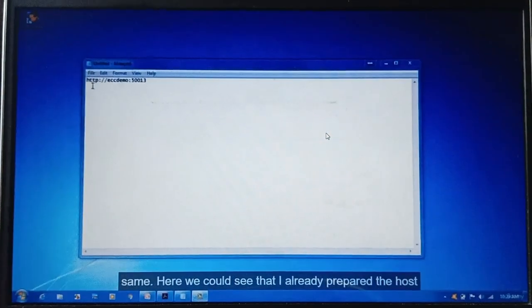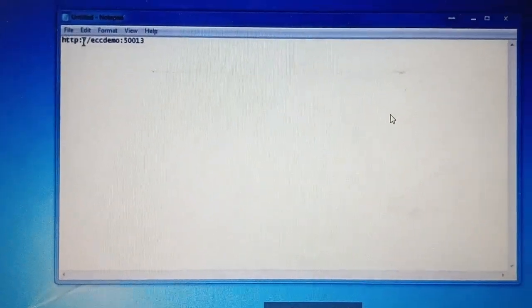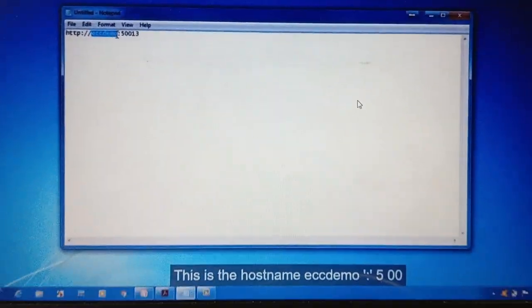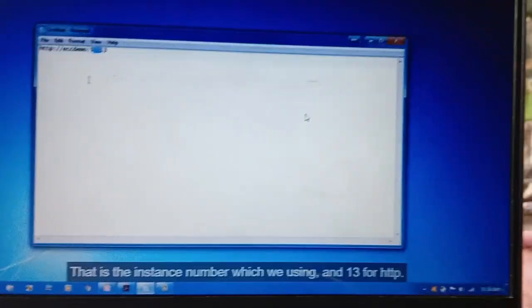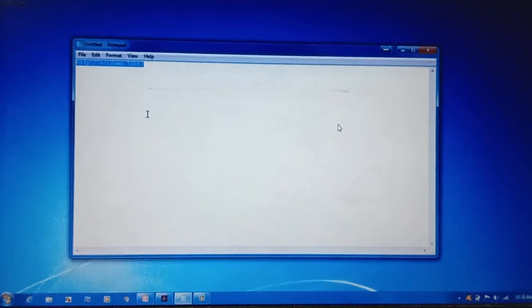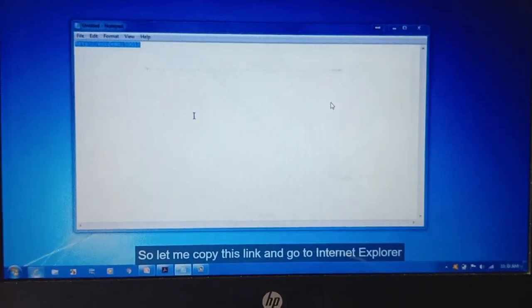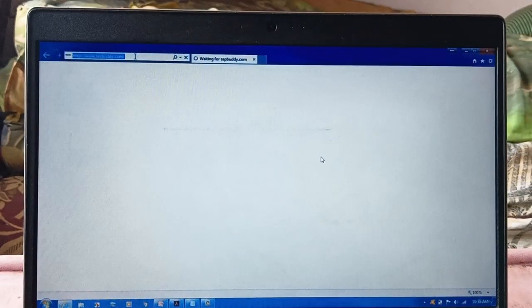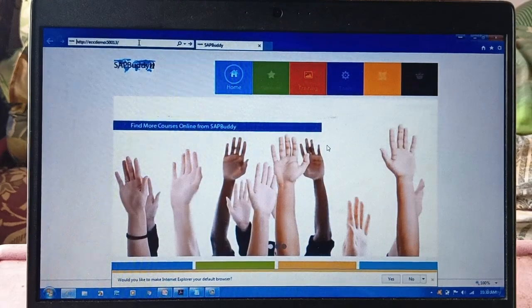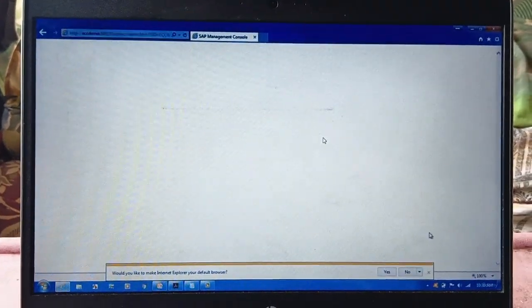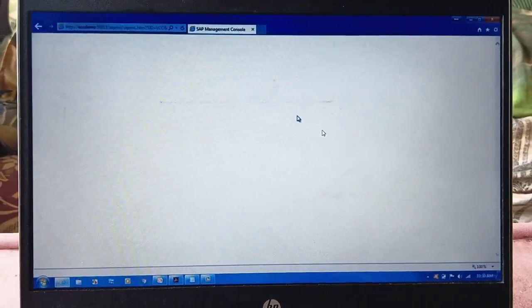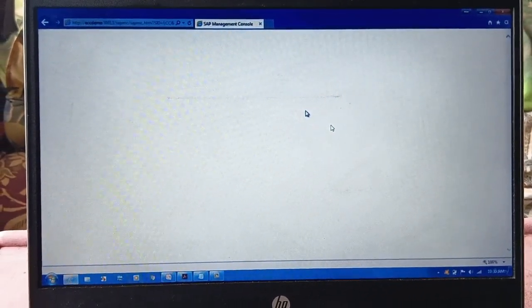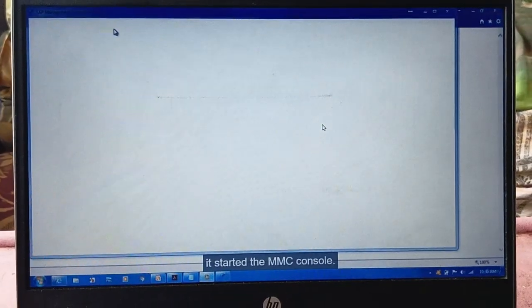Here we could see that I already prepared the host address, that is http:// this is the host name ECC demo, then :500, that is the instance number which you are using, and 13 for HTTP. So let me copy this link and go to Internet Explorer, paste this link. Now we could see that Java is starting. It started the MMC console applet.